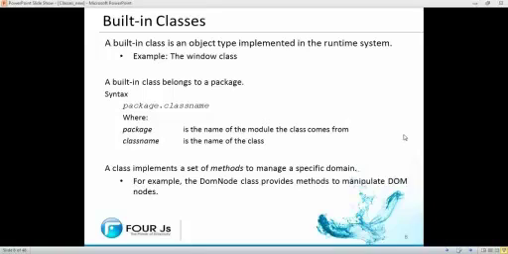So Genero, we said, comes with built-in classes. And all that really means is a built-in class is a predefined class, an object type that's implemented in the runtime system itself. So you don't have to write your own classes. You can just use the ones that are already predefined and utilize the methods that come with those classes. So a whole lot of functionality is the idea without you having to do a whole lot of coding. That's the idea with these built-in classes.